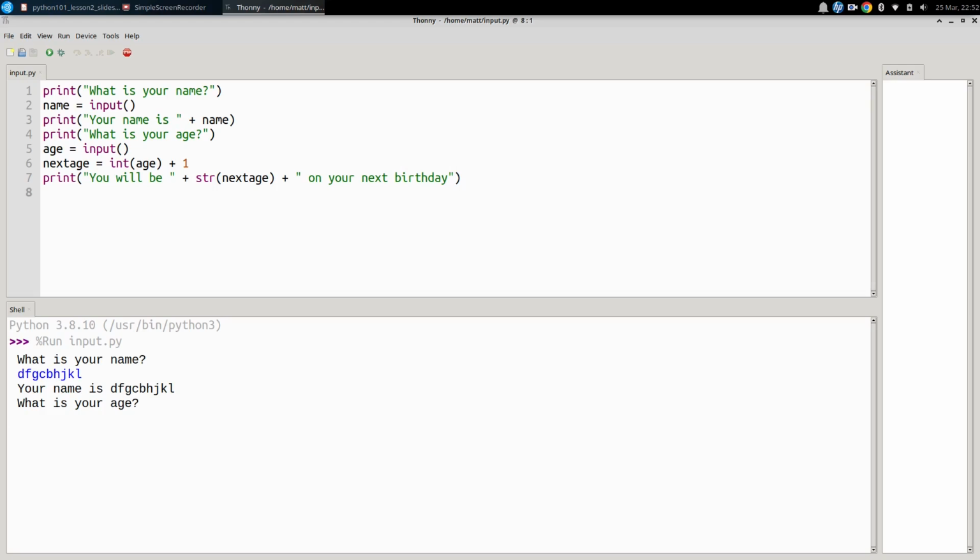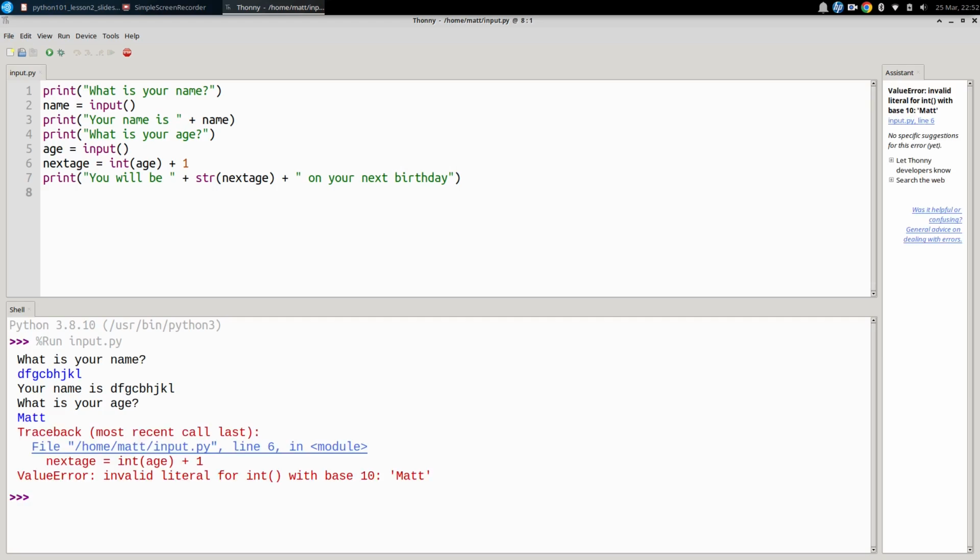Now when we get prompted for an age, let's have a little brain fart and put in our name. Ooh, Python didn't like that. Our program crashed on that input. Python says we had an invalid literal for the int function. Apparently Matt isn't a number. So how do we prevent this from happening?